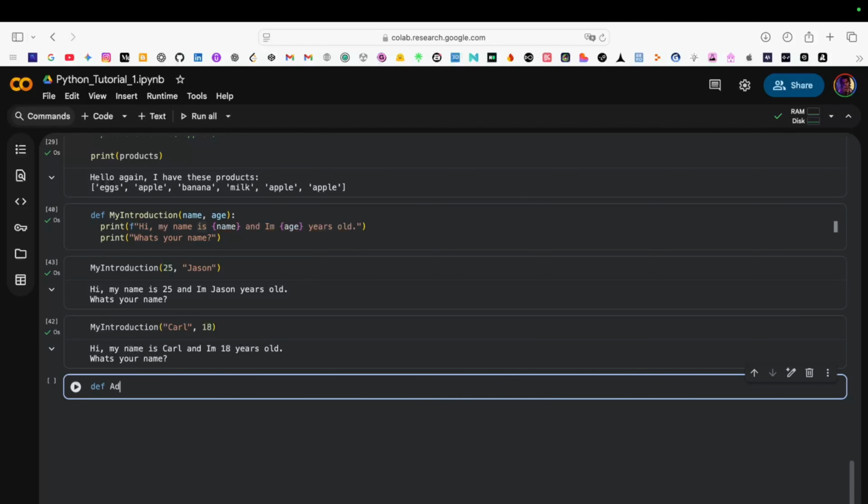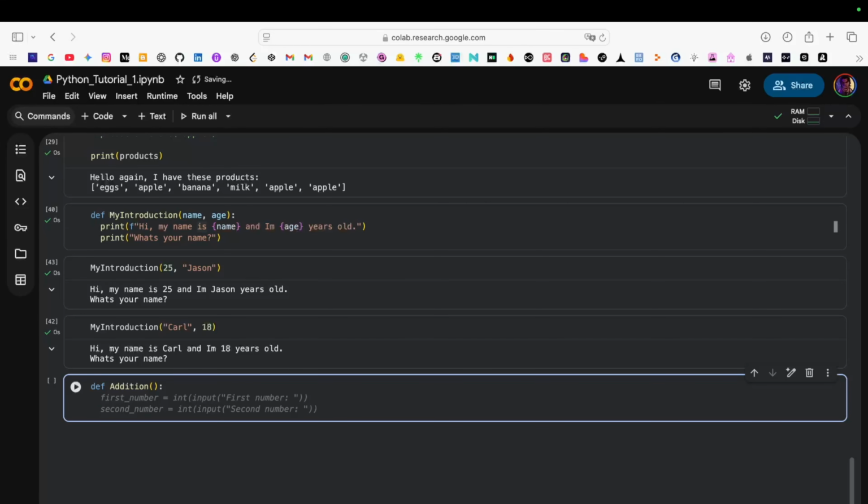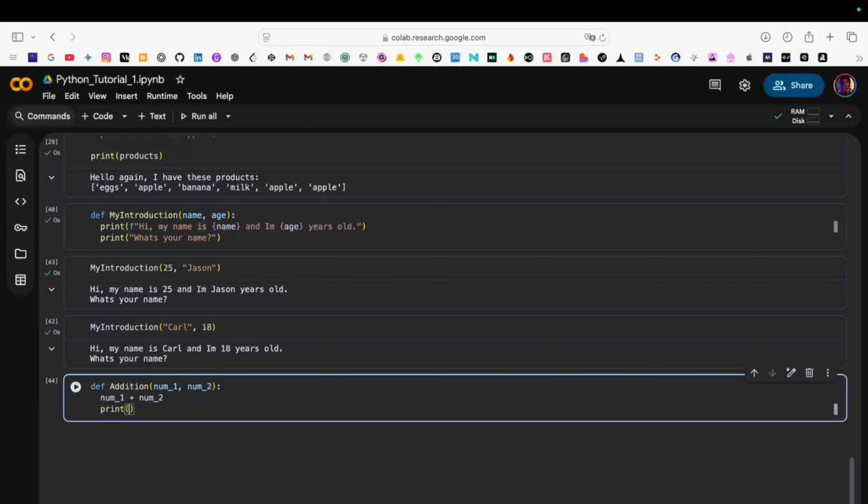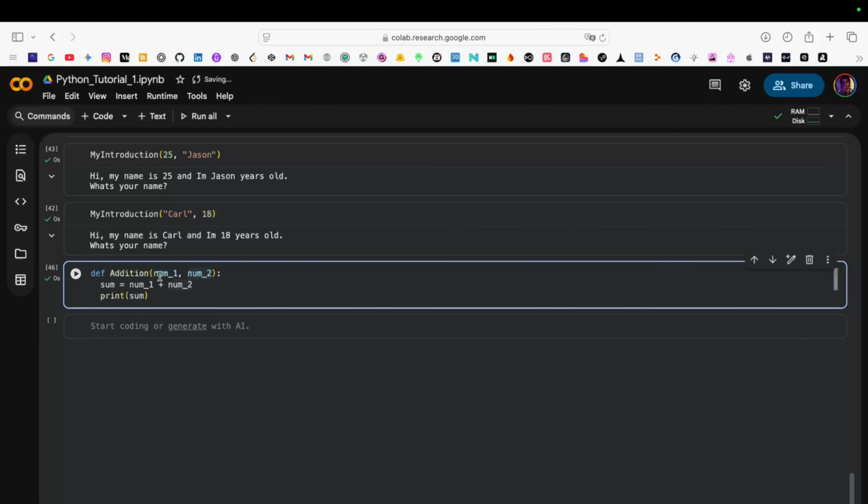Okay, you can also define functions to use later, such as addition, right? You can define addition, and what does addition do? It will take two numbers, number 1 and number 2, and it will just sum them up, right? Number 1 plus number 2, and then it will print them. It will do sum equals number 1 plus number 2, and then it will print sum. So this function, let me run this to tell Python I have new functions. Addition takes two parameters and it sums them up and then prints it.